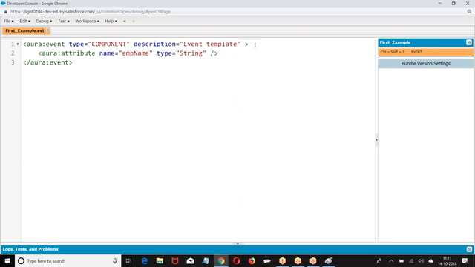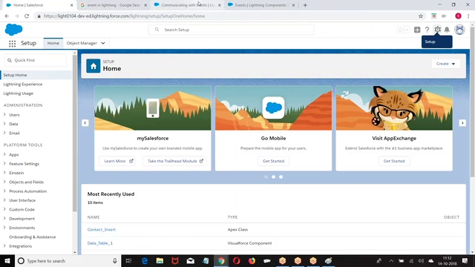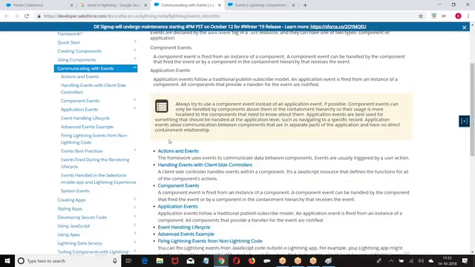How will you put the data? By using an attribute. I hope everyone has followed this. Clear? Okay. Now, let us get into the theoretical part first, then we'll go for the practical.